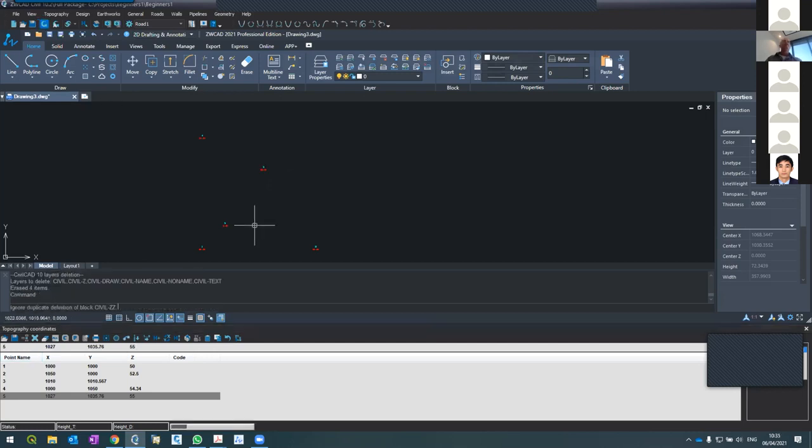Refreshing. So what is this refresh button? Refresh button scans the list and refreshes the drawing according to the list. Again, every time I do a change here, I want to see it on the drawing, I press the refresh button. Any questions so far?